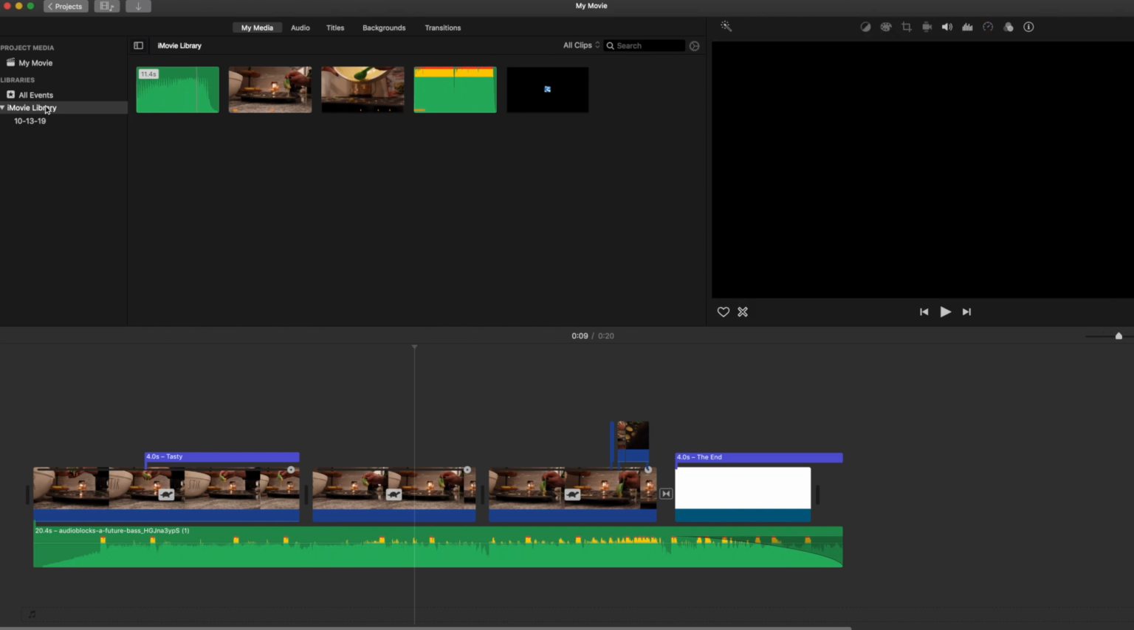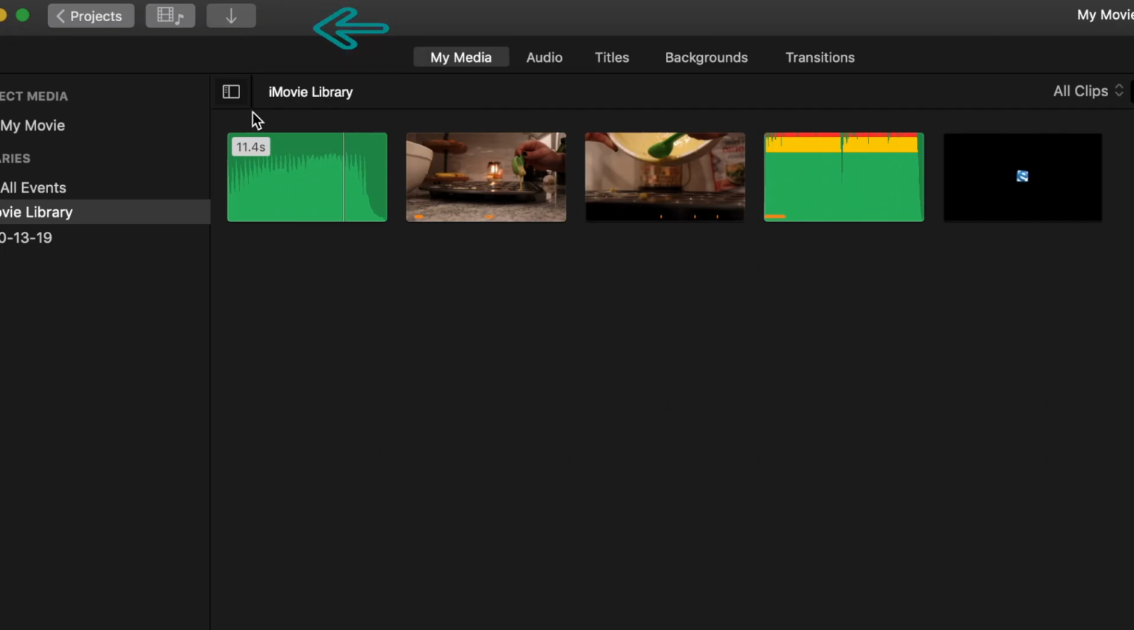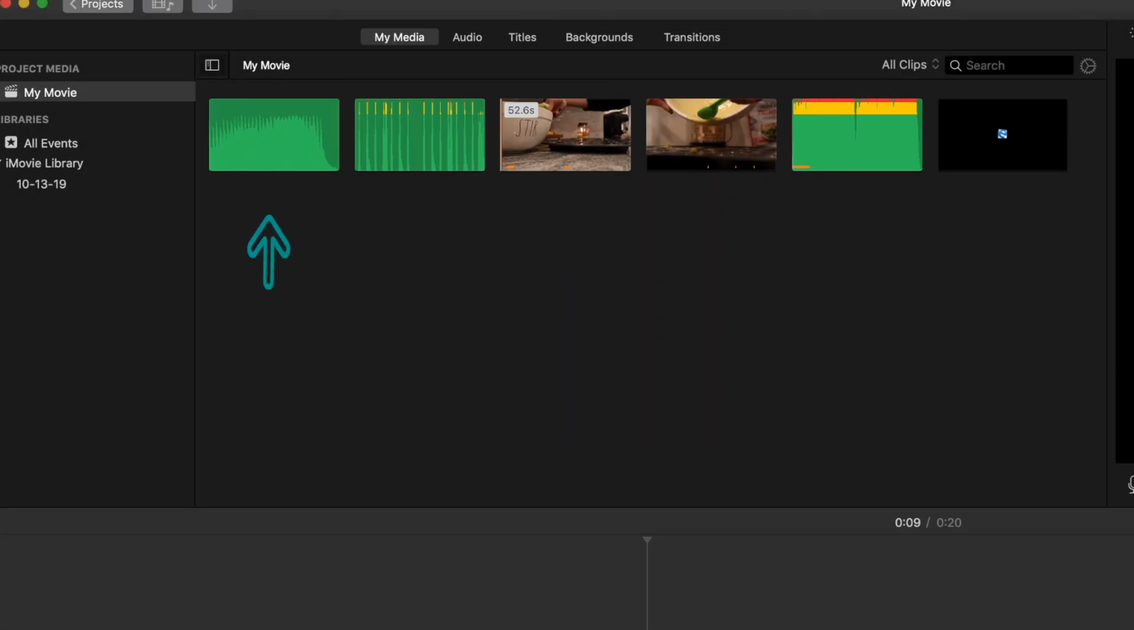So once you have your project open here, go ahead and click on the little down arrow button. It's going to bring up your files folders, and all you have to do is find the track that you want. For example, I'll click on this, I'll click on import selection, and there's my track inside my movies folders.